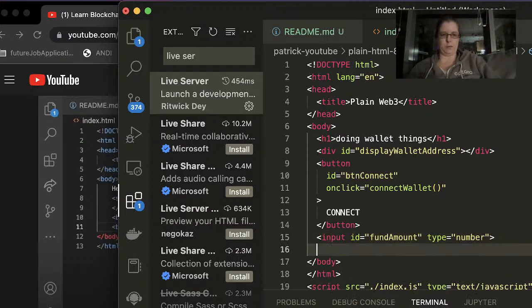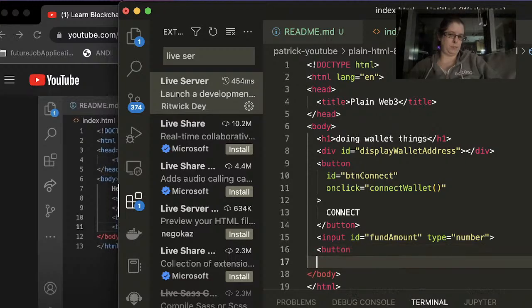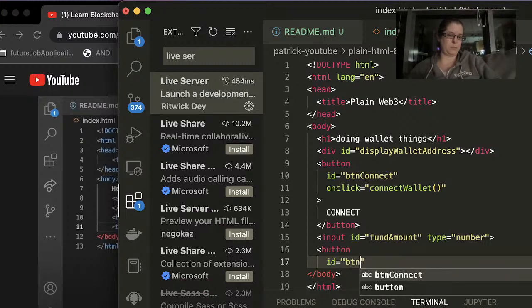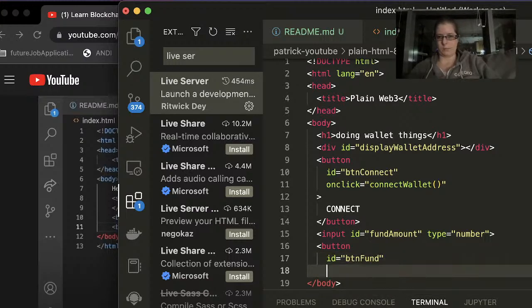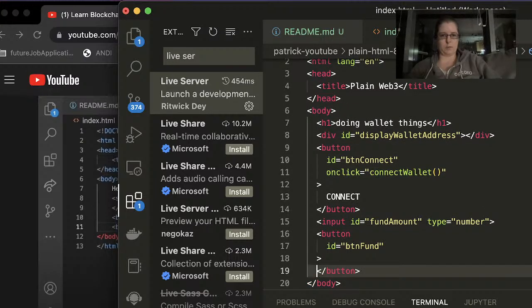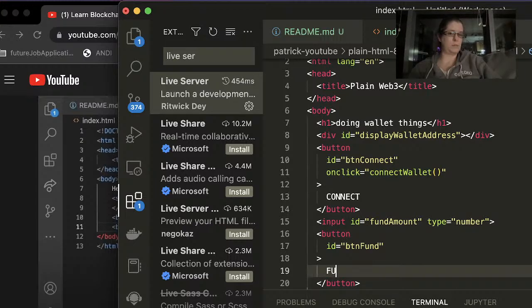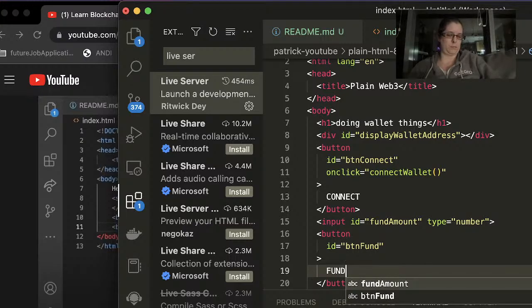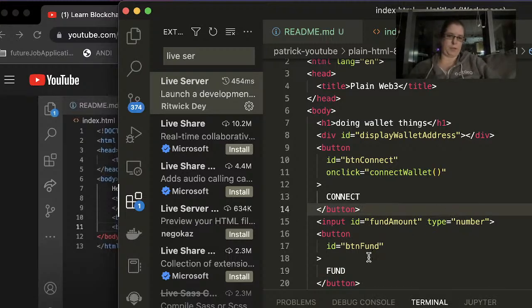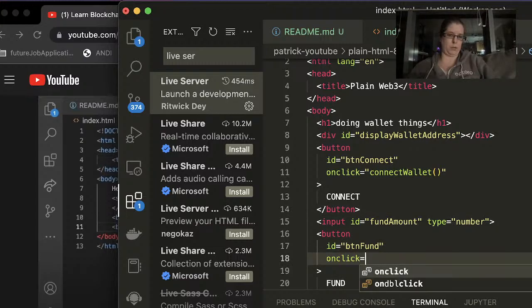And then do button, go. Fund me ID, and then on click equals.